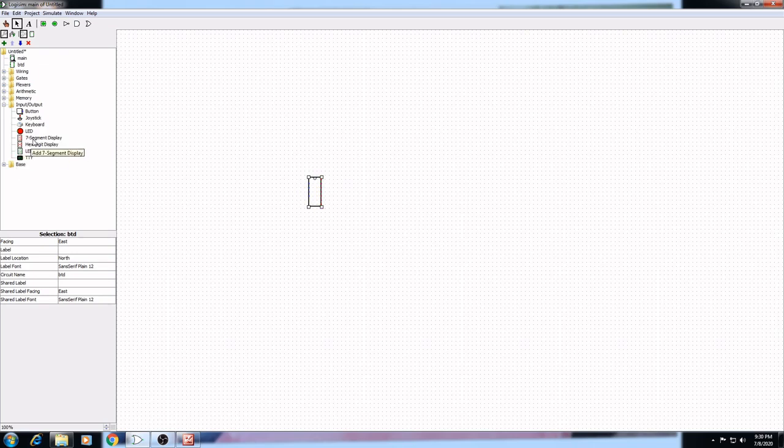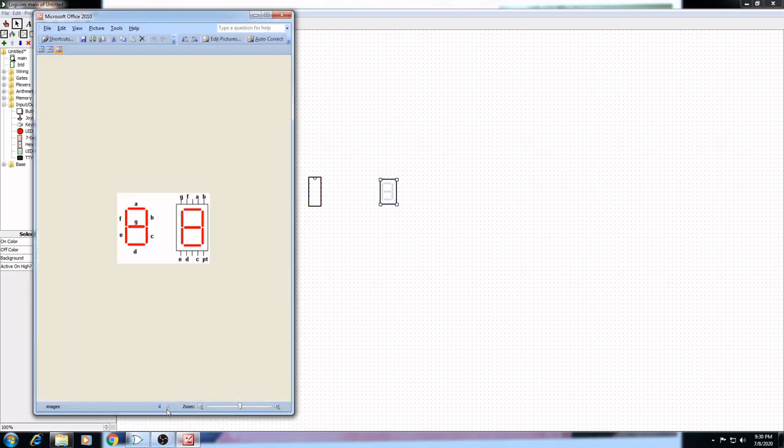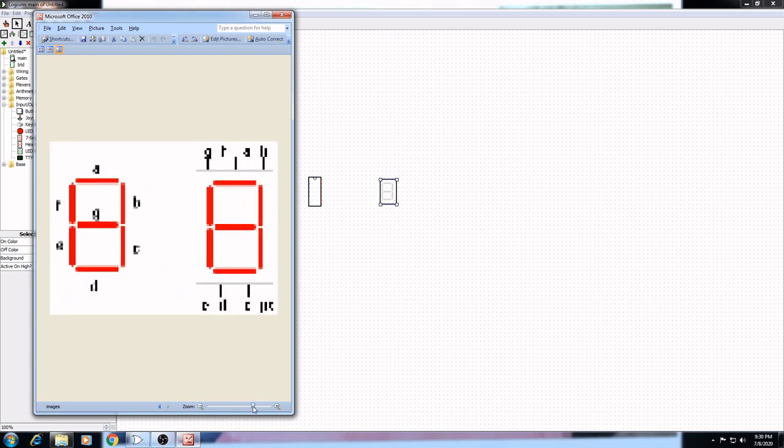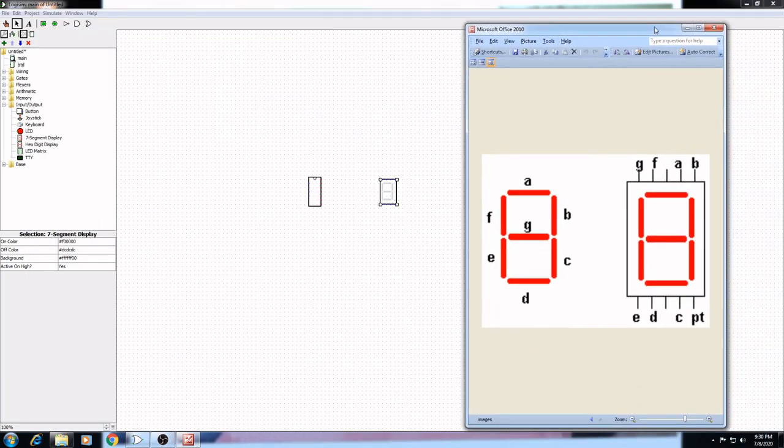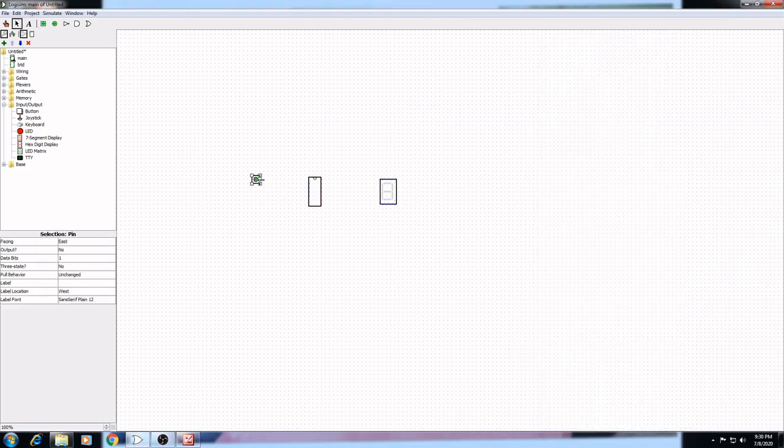Next, we take a 7 segment display to see our output. This one is the pin diagram, so we have to connect all these outputs according to this pin diagram. The very first thing I do is take 4 inputs. You can copy one with Ctrl C, and Ctrl V is for paste.